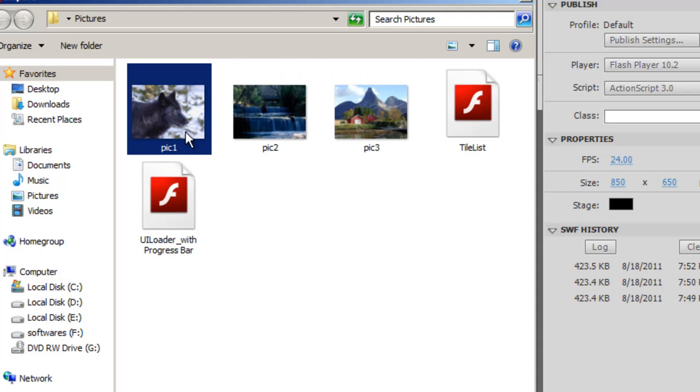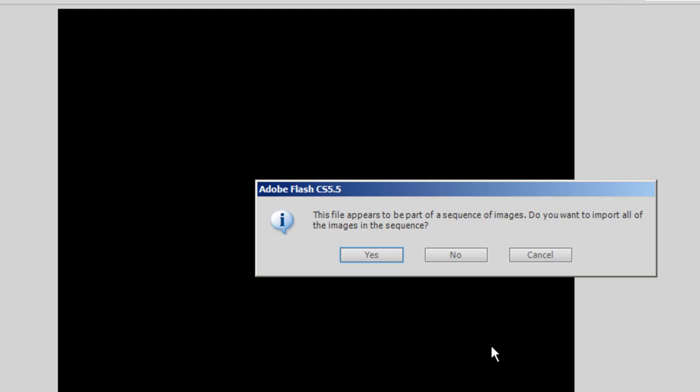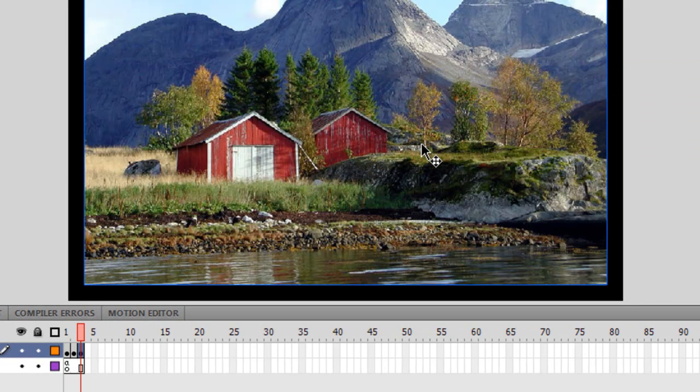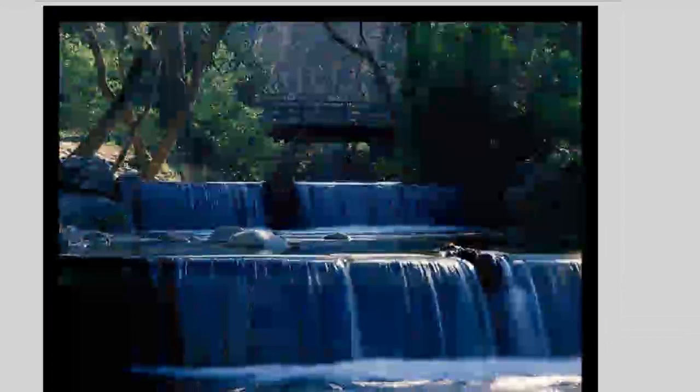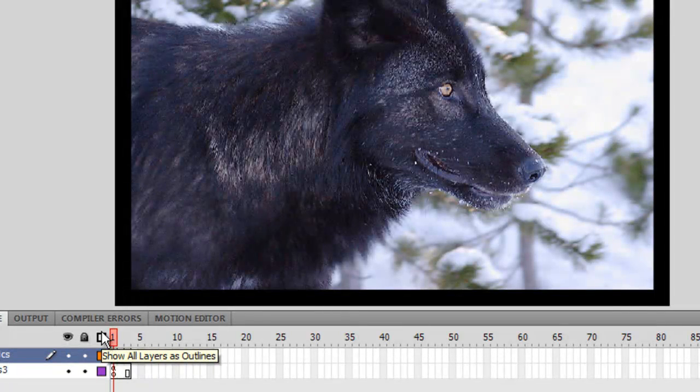I'm going to select the first picture, okay, and click on Import. The moment I do that, Flash alerts me that this file appears to be a part of a sequence of images. Do you want to import all of the images in the sequence? Which is perfectly alright. I would want to import pick 1, 2 and 3 all together on different frames, and that is what is going to happen. Now also notice, guys, the moment I say yes, all the pictures will get centrally aligned horizontally and vertically as well. The moment I said yes, guys, you see all the three pictures have come in on all the three different frames. That's wonderful. That's majestic. Very, very good.